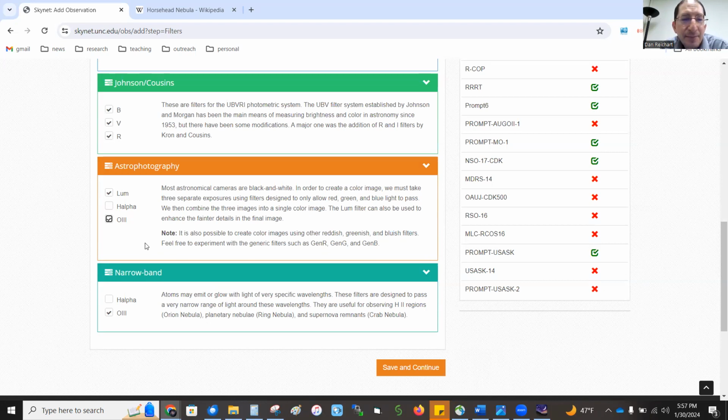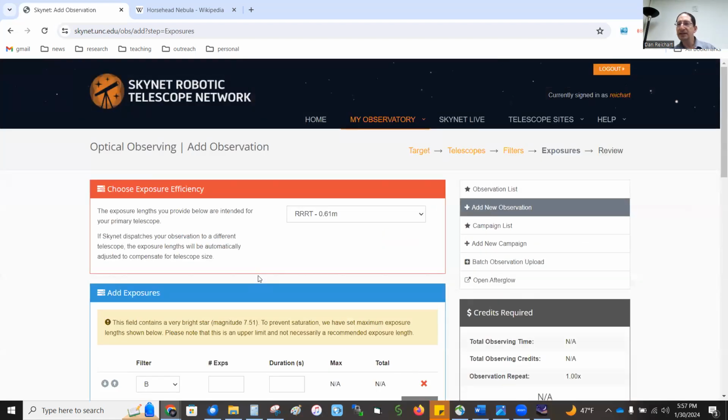And there's another one called S2. Now, it's not on this list because this telescope doesn't have one, so I won't get any S2. Oh well. But it's something you may want to get. If your telescope has it, select it. Okay, and save and continue. That takes me to the exposures page.